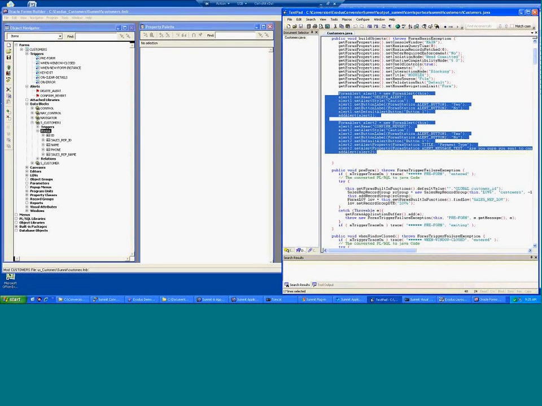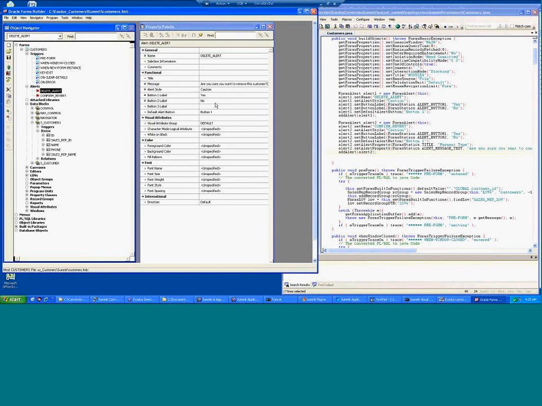And there are 2 alerts here. Delete alert, the properties are something like this. Confirm alert, the properties are something like that. If you see confirm revert alert, we have defined the style as caution. There are 2 buttons, yes and no. Button 1 is the default, the title is payment, and this is the text of the alert.